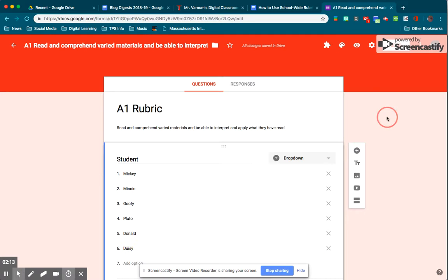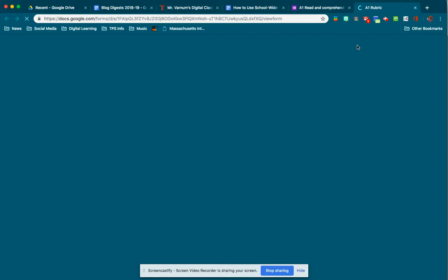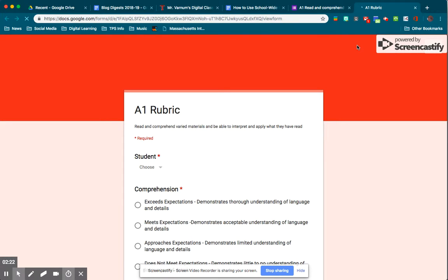Once you've done that, you're going to go up here to the preview button, right up here. I'm going to hit preview, and this opens up a form that you will actually fill out. So you have a stack of projects or assignments, and you're ready to go. You go to here, you choose your student. So I'm going to choose Mickey. I'm going to create the rubric for Mickey.